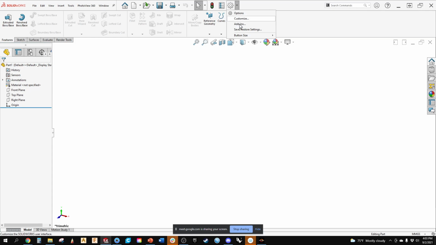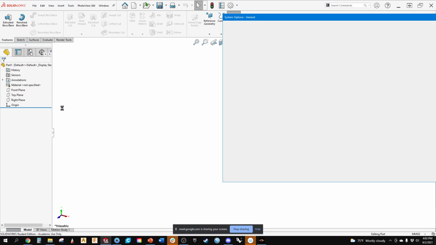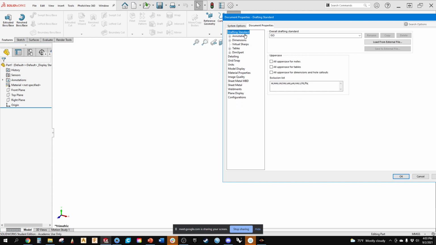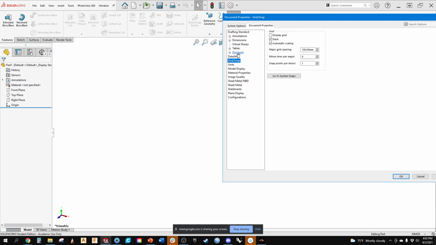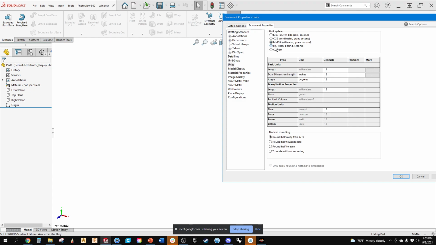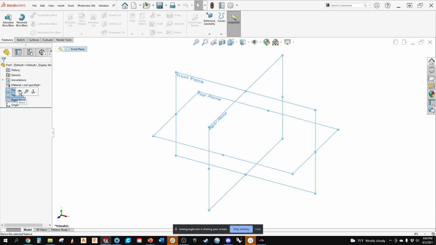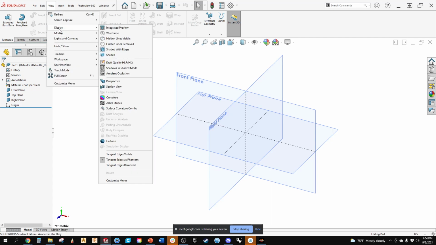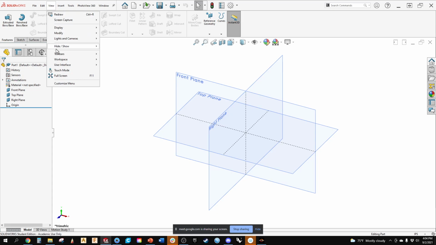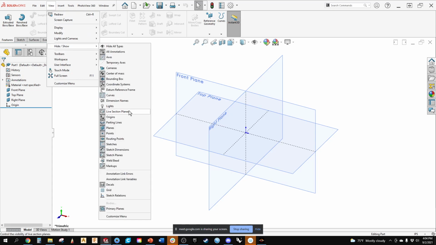So I want to make sure that I go in, go to my options. Whoops, units, inches. There we go. I like to turn on my work planes. Again, my origin, I can't turn it on. It says it's hidden or it's not hidden, so I can't really turn it on. If you can't see something, go to the view, display, view, hide show, drop down to the origins.